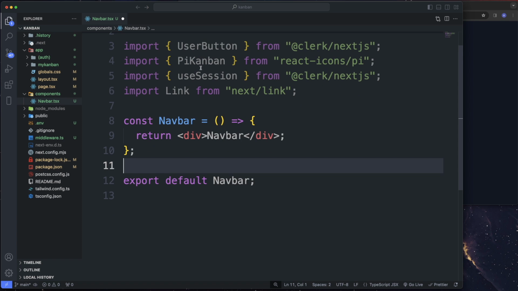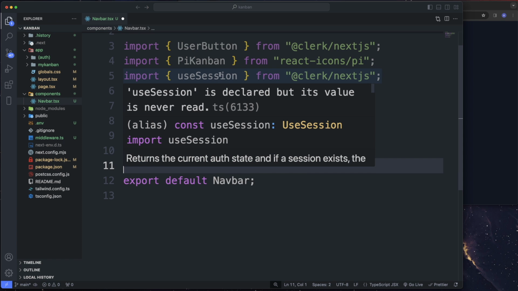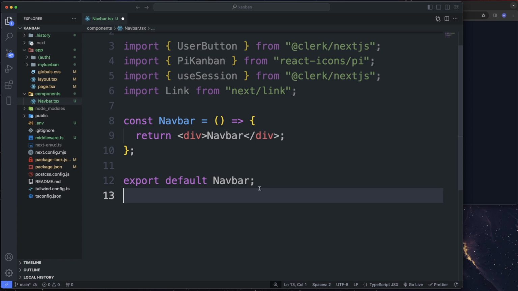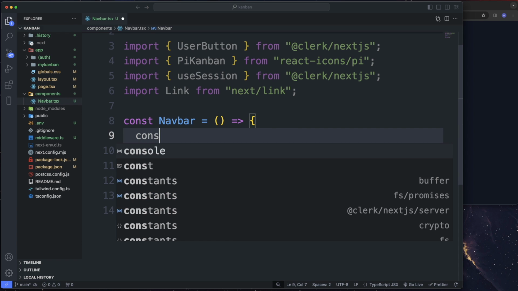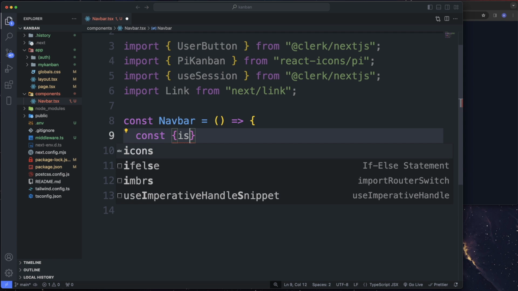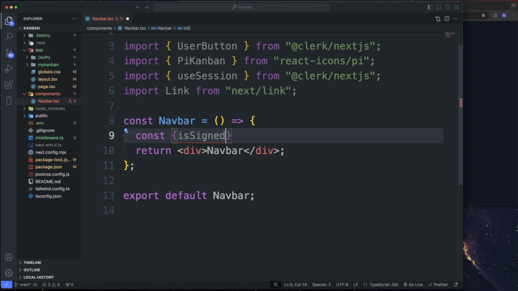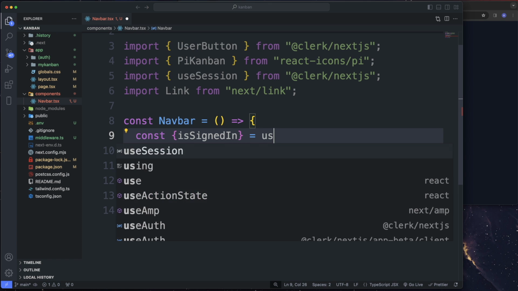And what this does is basically we get access to whether the user is signed in or signed out. So we actually want to grab that. We're going to do const isSignedIn, and we're going to do equal to useSession.